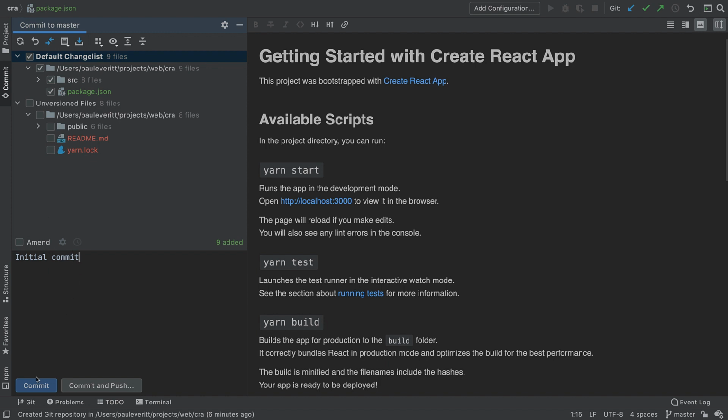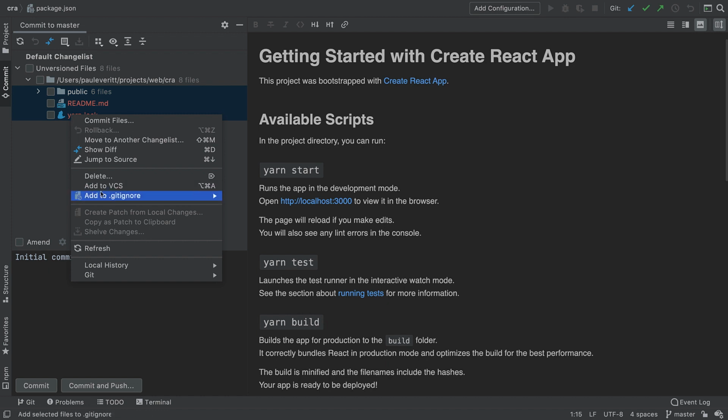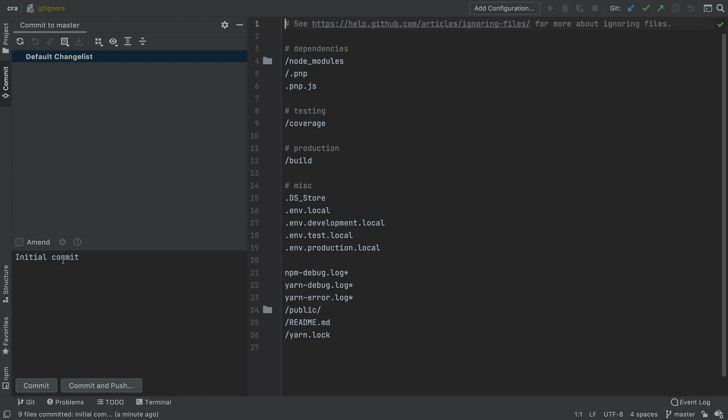Once we commit our changes, we'll get a pop-up message confirming that our commit was successful. We still have some unversioned files shown under local changes. We don't plan to commit them at all, so let's add them to gitignore so that both the IDE and Git ignore them. Once we do it, the affected file or folder will disappear from the list of unversioned files.